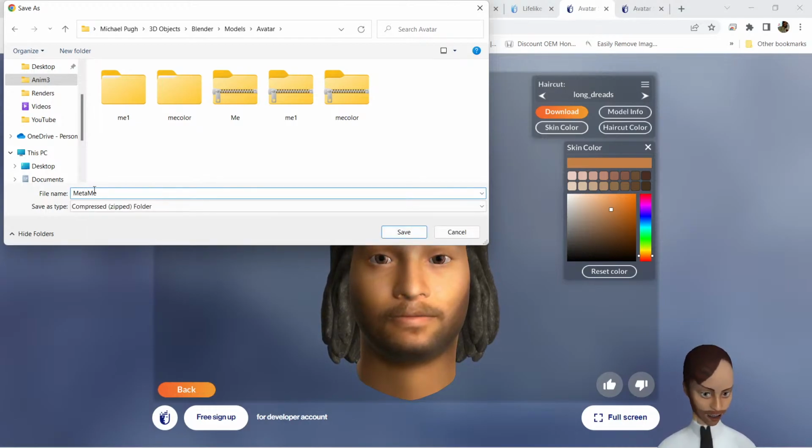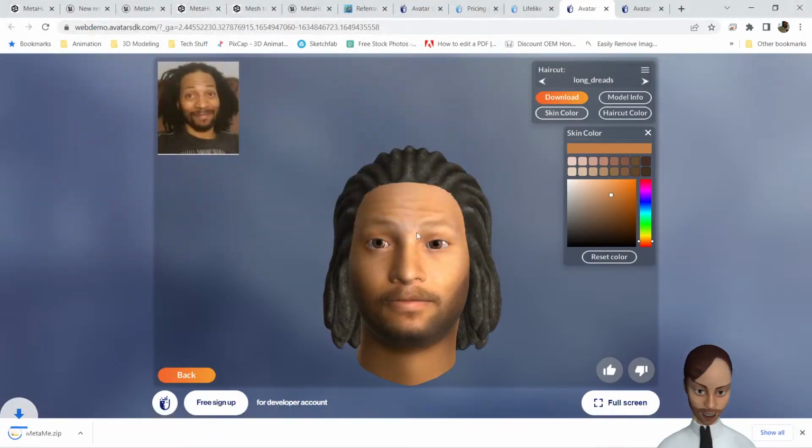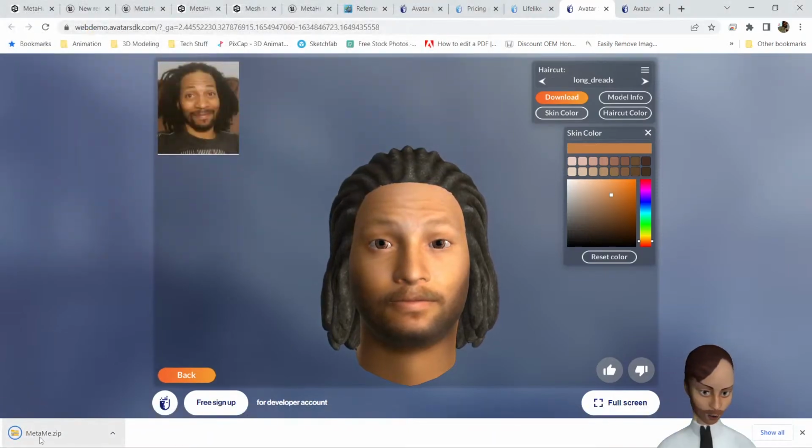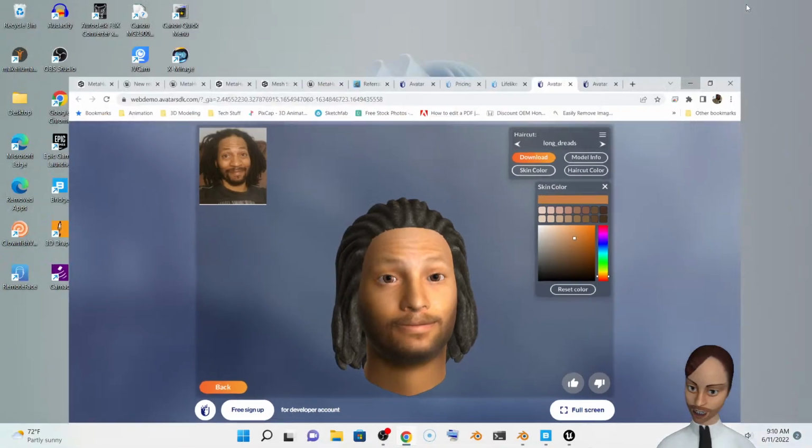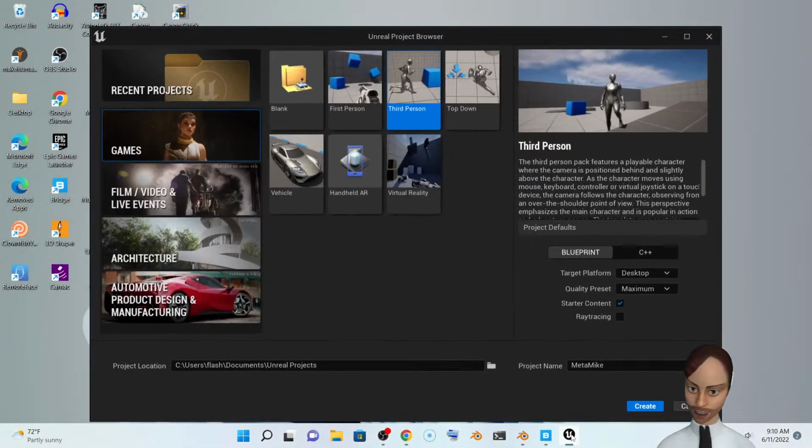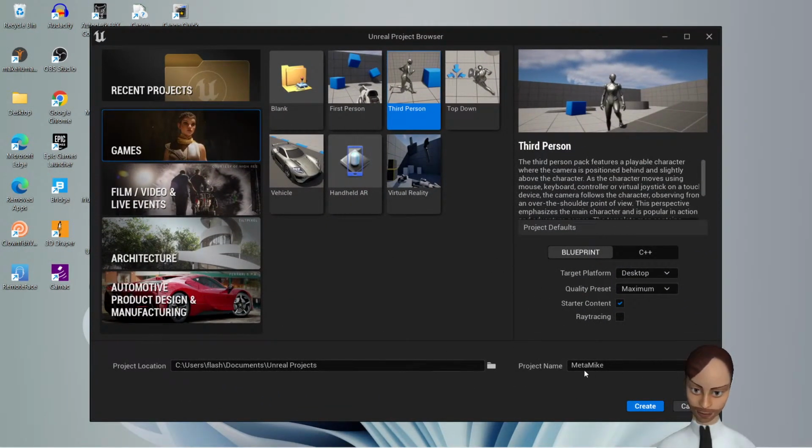That's the project name I'm going to use on Unreal Engine. So we're going to use this folder when we get to Unreal Engine. Now let's open up Unreal Engine. Actually, MetaMic, that's what I should have called it, but this is MetaMic. We're going to create the project. It's a third-person shooter game project. I just wanted to start a basic project on Unreal Engine.